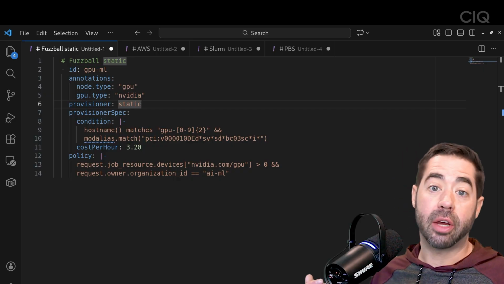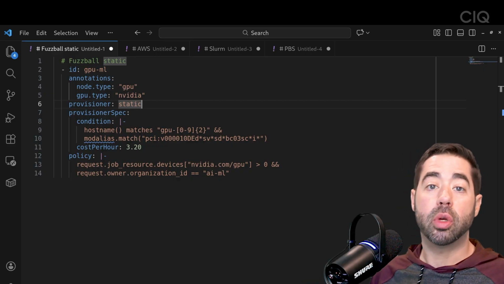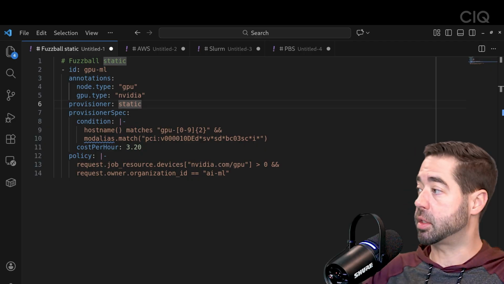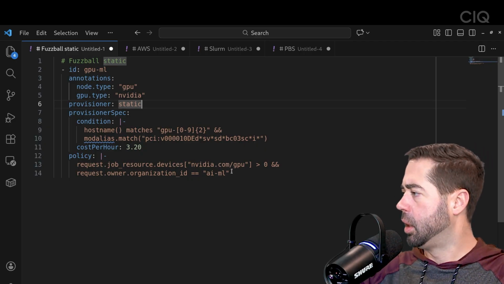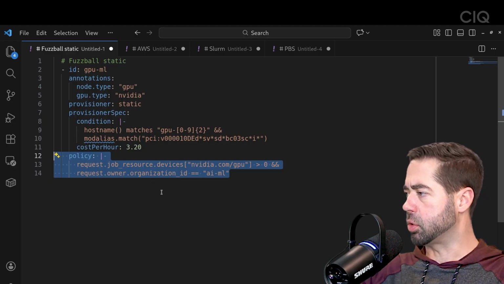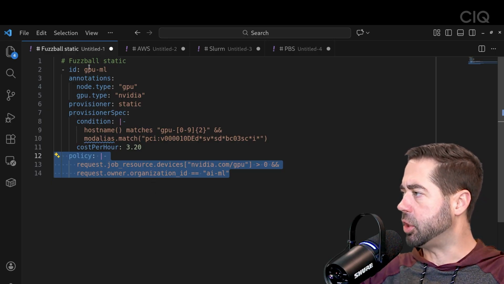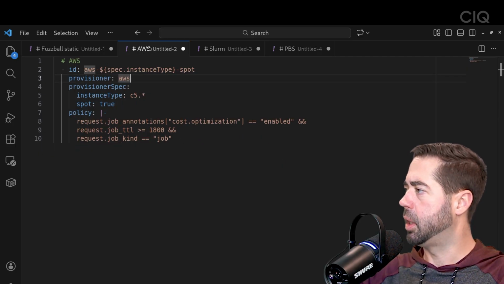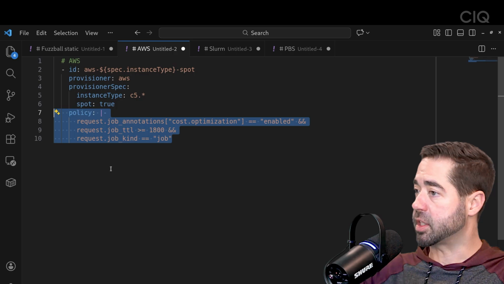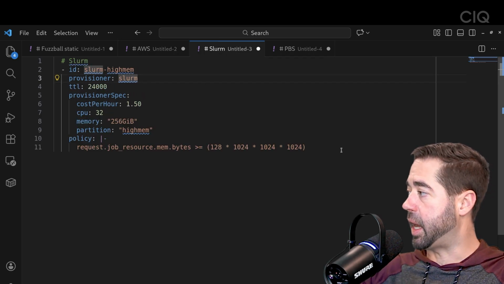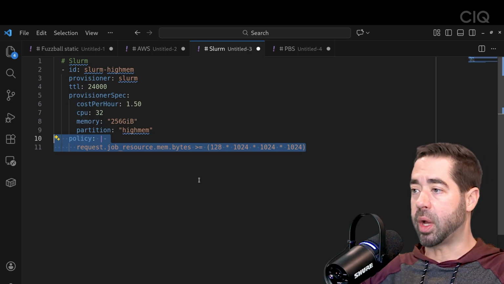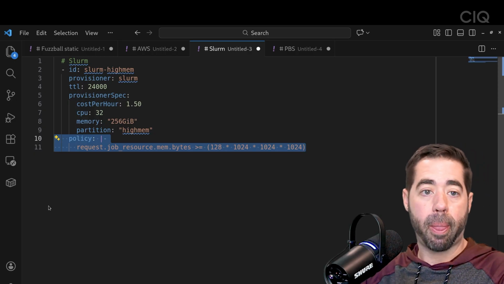Policy expressions allow you to create rules determining who can use your computational resources and under what circumstances. For instance, here we have a rule specifying that only users of an AI lab are allowed to use GPU resources. We have another rule specifying under what conditions users can allocate AWS Spot instances, and a final rule saying that users who need large memory jobs should request them using the Slurm partition.